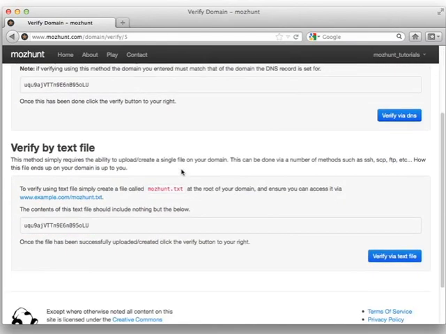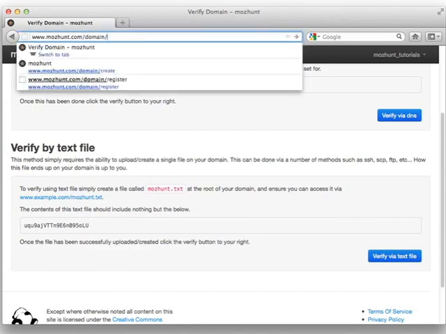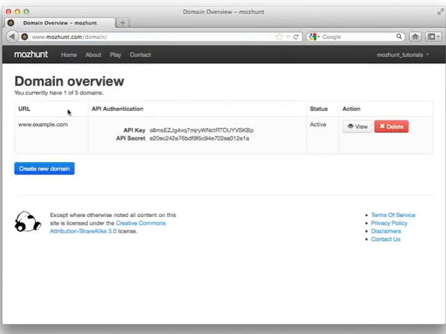And we get given a couple of ways to verify this domain belongs to us. I'm just going to quickly skip through. And once your domain is verified, you will be sent to this page, which tells you the URL of the domain or domains you have, your API details, as well as a couple of actions. Now, we're not going to delete it because we want to create a token, so we click View.